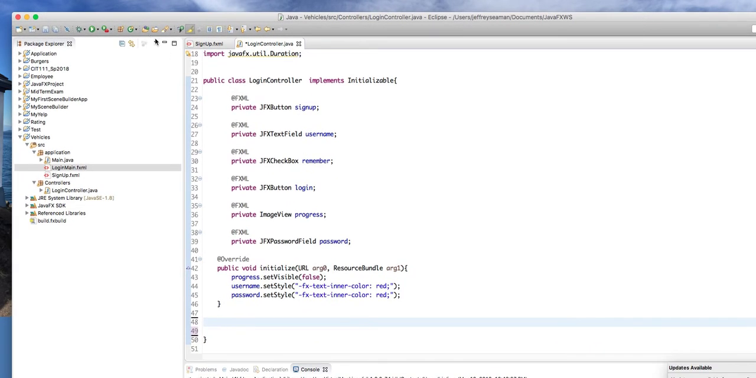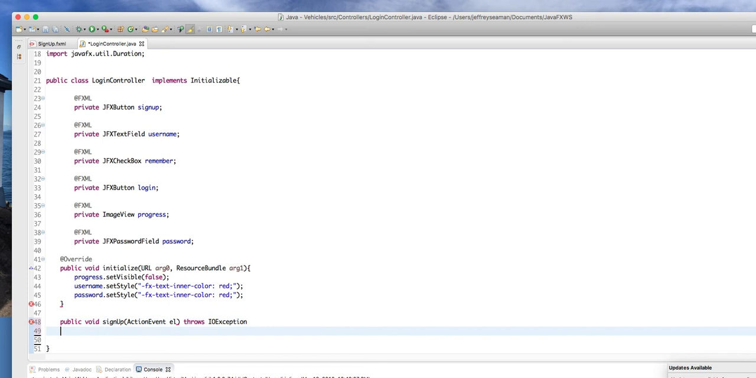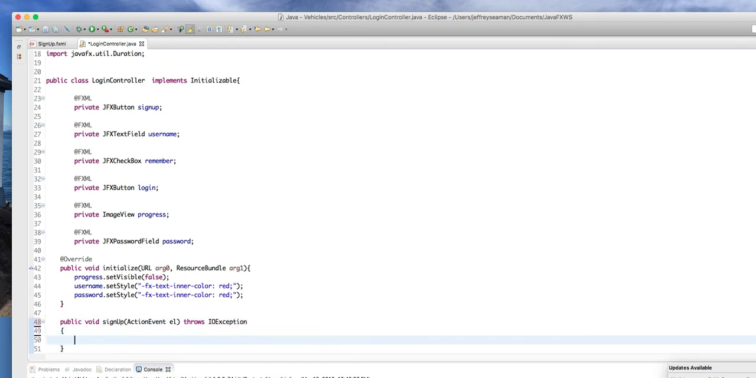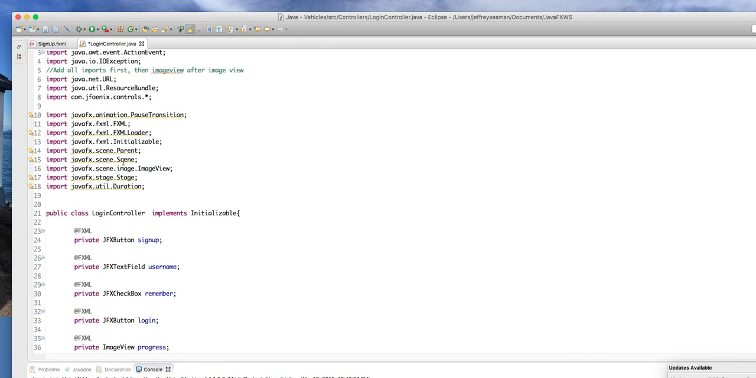So let's minimize this right now and start actually writing this control. I'm in the login controller, and I have public void sign up, and it's going to be an action event because you're going to click on something. You can call it anything. Throws IOException. You'll want to make sure that you have the IOException up here. Import it. If not, you'll want to import that library.